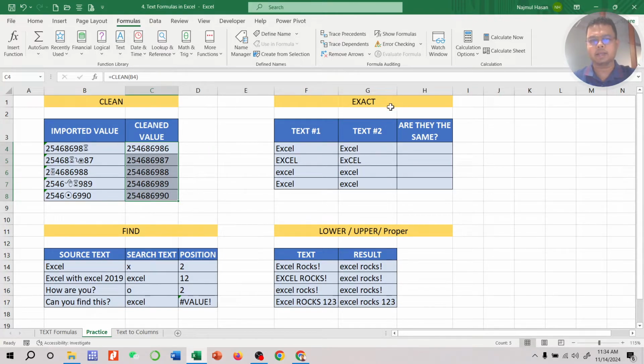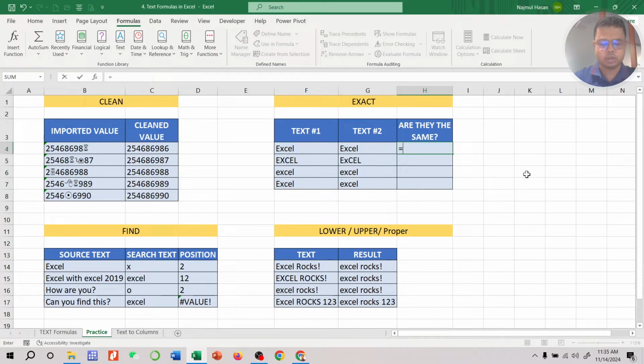On the other hand, the exact function. Exact means in many cases you need to identify whether two columns exactly match or not. So for example, here if we take equal to exact, first parenthesis, it's asking for text one. So this is the text one, and after that it's asking for a comma and text 2. Just close it and enter. It gives the value true.